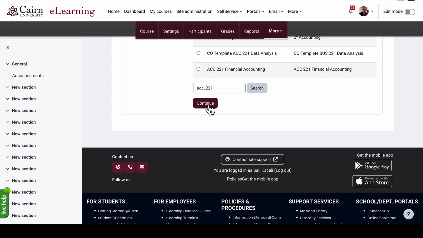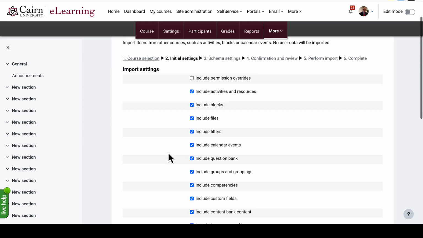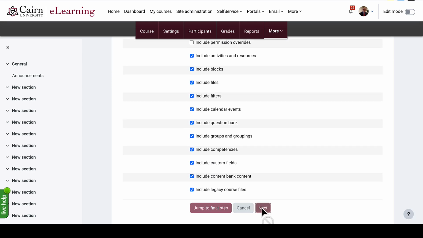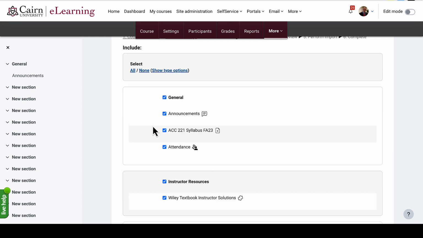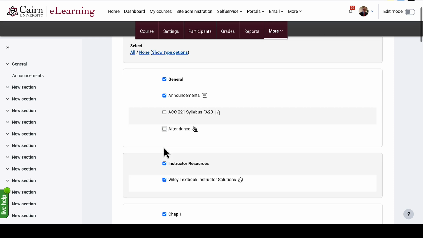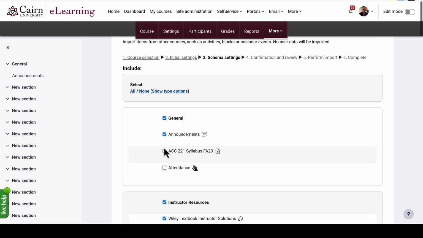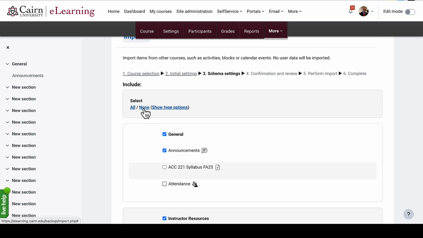Next, click on Continue. Leave these options as they are, then click on Next, and then at this point you can exclude certain components that you don't want to bring over. In our case, we don't want the syllabus from fall 23, and let's say we don't need the attendance. You can unselect certain options. You can also unselect everything in one shot from here.